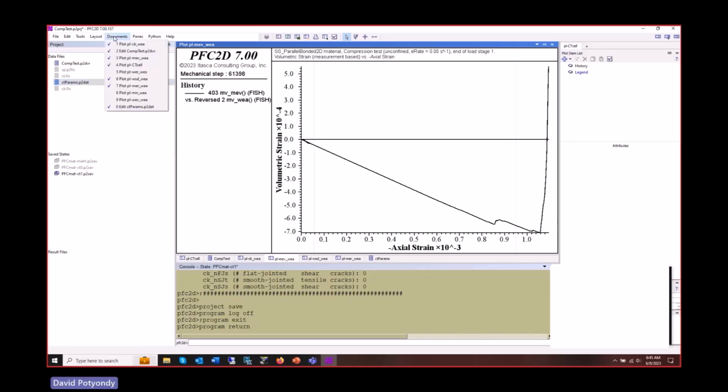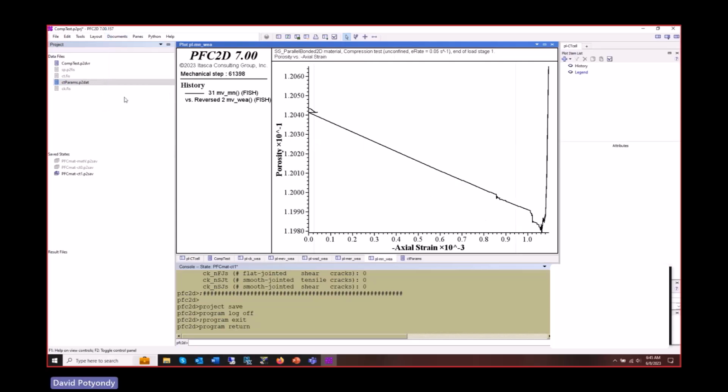All right. What else do we have in here? This is actually the porosity of the system. And you can see the porosity is approximately 0.12. It's not a big change, but the porosity is getting smaller as you keep compressing it, right? And then, of course, the porosity gets really big as it starts to fail.